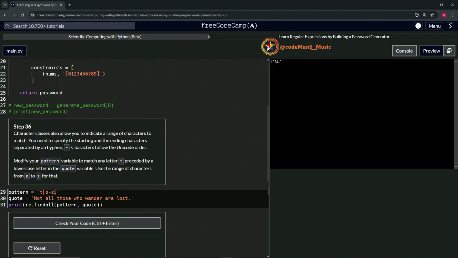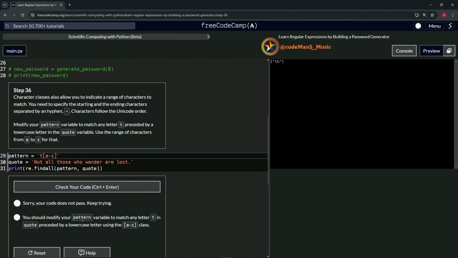I was today years old when I realized that A and Z are right next to each other on the keyboard. Probably not a coincidence. Kind of like plus and minus are next to each other. Anyway, so there's that. Let's see if it's good. Nope. Modify our pattern variable to match any letter T in the quote preceded. My bad. T.